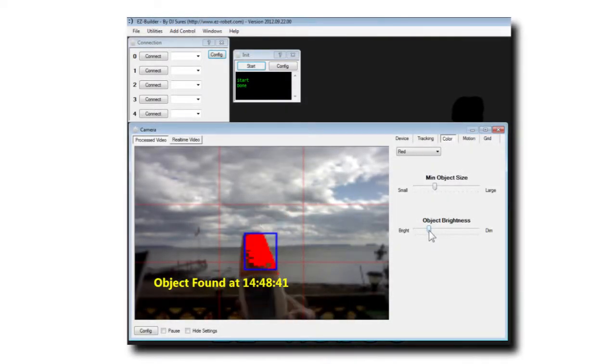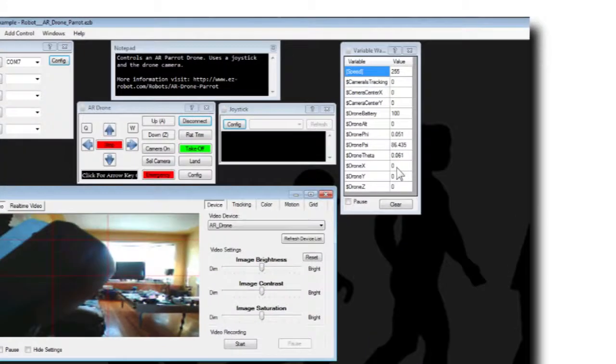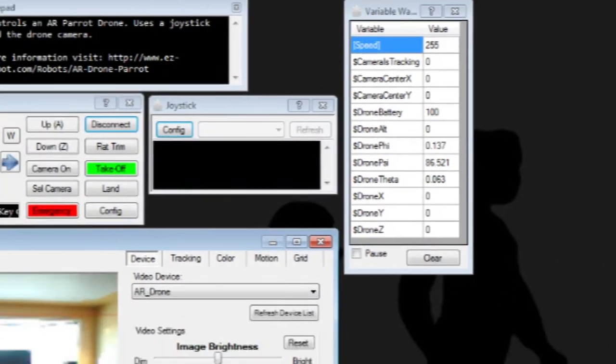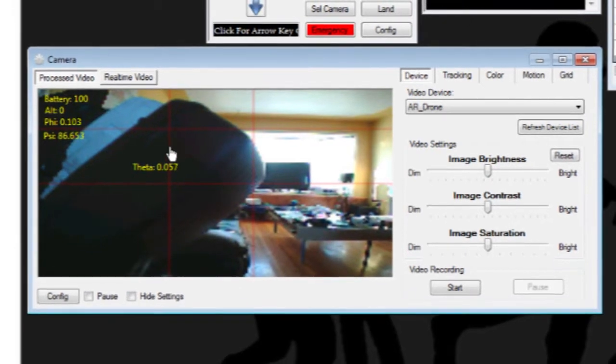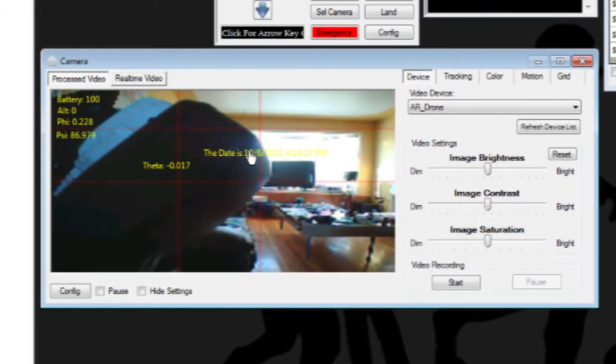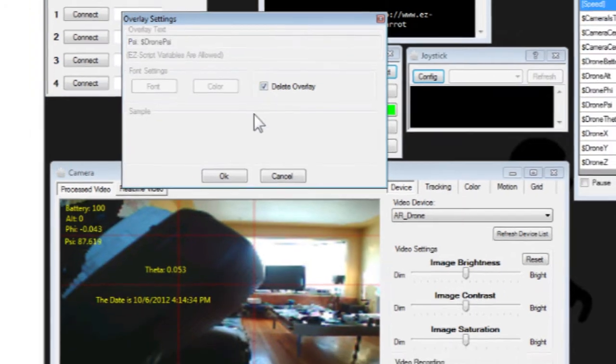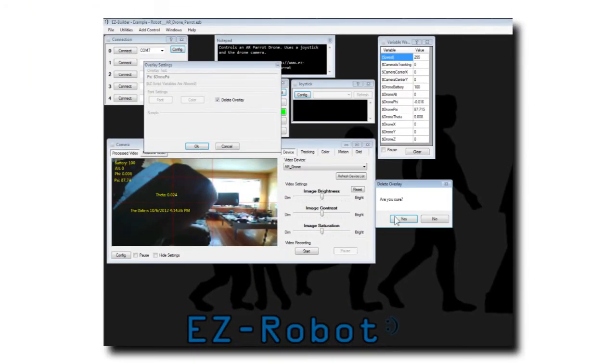The new video overlay feature lets you display custom information. The new AR Parrot drone movement panel creates real-time navigation data as easy script variables. Here, I will add today's date. You can left-click on an overlay and move it. Right-click on any existing overlay to edit the text. Optionally, you may select Delete Overlay to remove it.